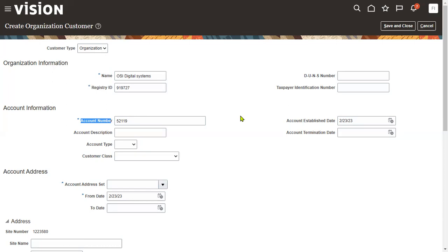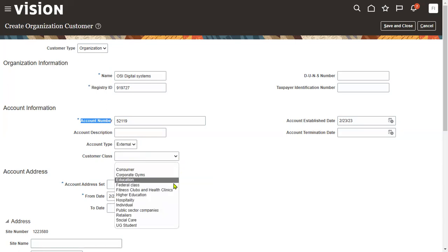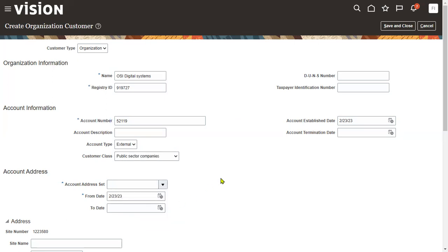We will allocate some number. That's what we call the account number. I'm using an external customer here, and the customer is related to public sector companies. The account address is very important. Whatever customer address we create will be assigned to a reference data set. This is very important in interviews as well as in projects.